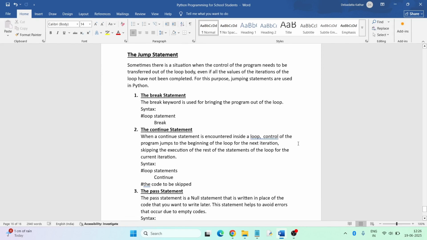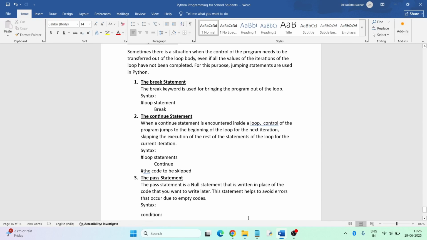Then we have the jump statement. Sometimes there is a situation when the control of the program needs to be transferred out of the loop body, even if all the iterations of the loop have not been completed. For this purpose, we use jump statements. We have three types of jump statements: the break statement, the continue statement, and the pass statement. Let's see them one by one.